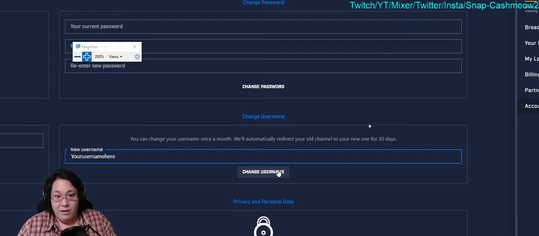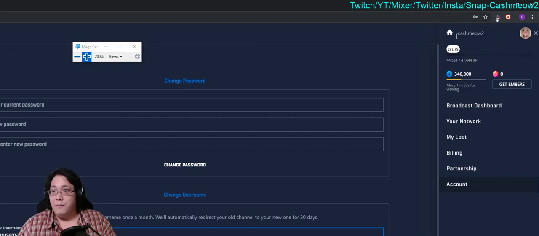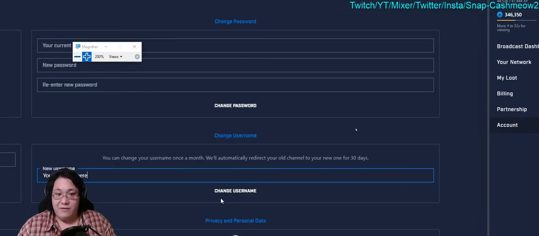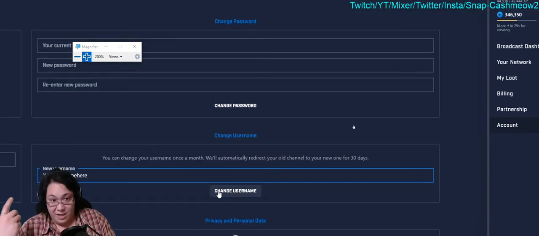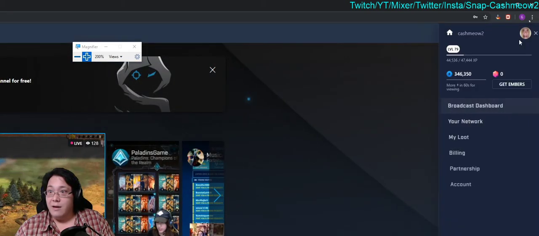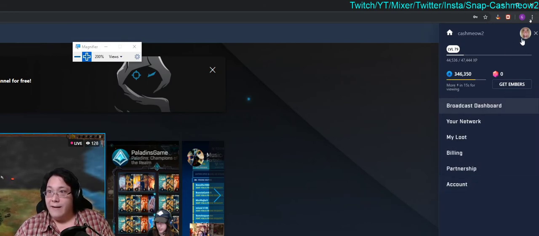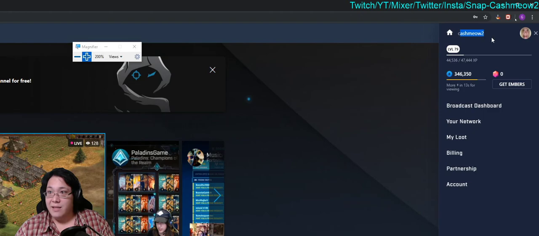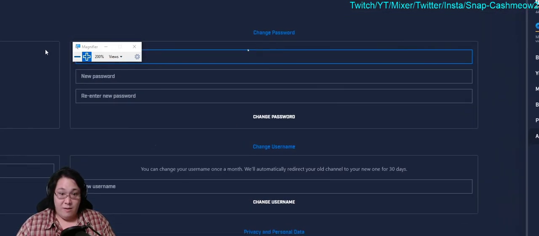Click the change username button, and then underneath your avatar, once you click your avatar, if you have successfully changed the username, if it is available and does not have bad words or curse words in it, you can look to your top right. I'll re-click it again. You can click on this right here, and then it should be changed. Like I said, in my case, it's Cash Me Out 2, and it's been that since day one. So yeah, very simple, easy peasy.